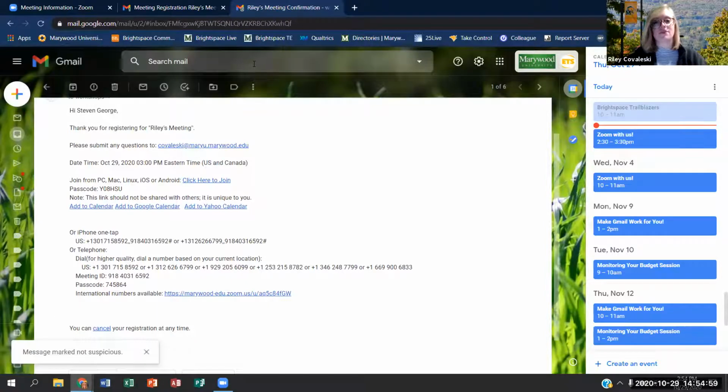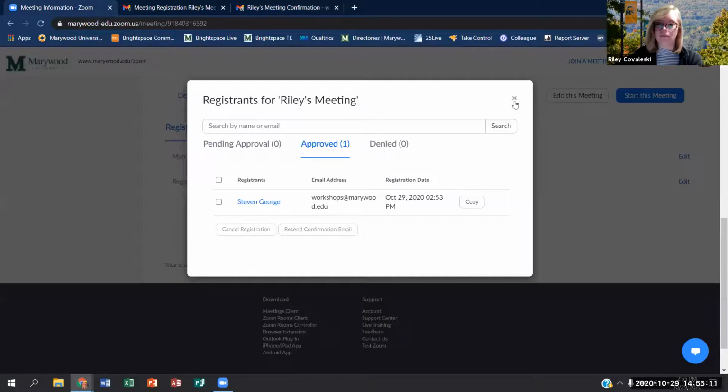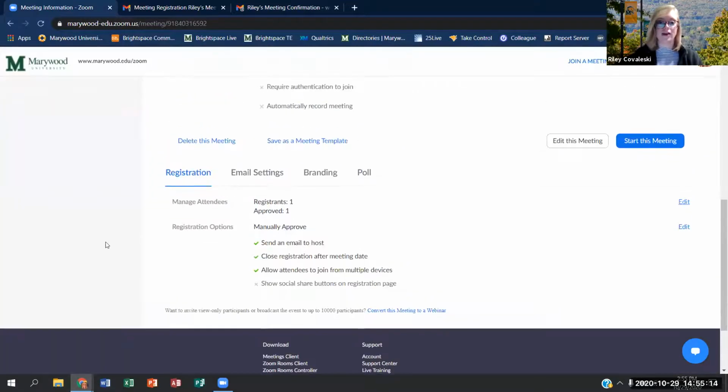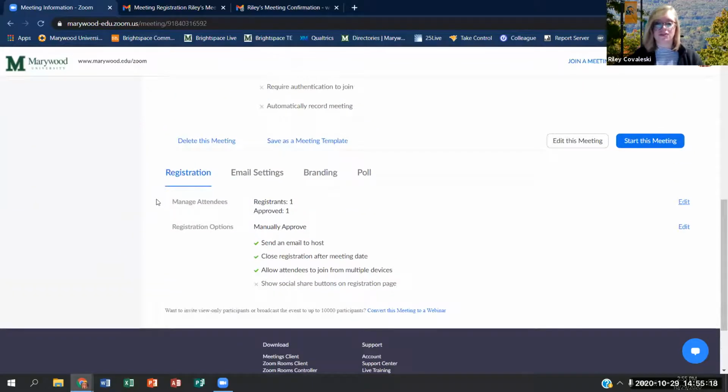So it's an extra step that could be nice if you are looking to have like a registration sort of thing. If you want to approve them yourselves, that's an even further step of security. And then you'll have a nice little way to vet who enters your meeting. So that's pretty much the registration process.